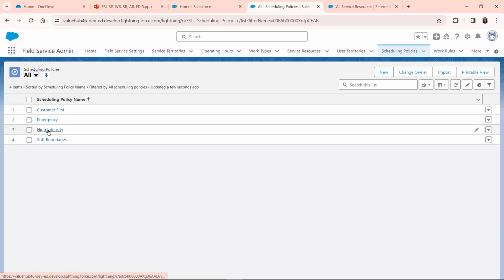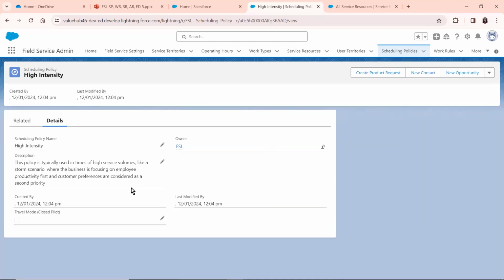Now we'll move on to the third one, which is high intensity. High intensity is kind of the exact opposite of customer first. Here the productivity of the resource is preferred over the customer preference. Basically, it is a policy that helps finish as many work orders as possible in the shortest time. This policy is mostly used in heavy deadline situations or in high storm scenarios, where there's a lot of work to be done and too little time to do it. In such situations, the high intensity scheduling policy is preferred. That's the kind of scheduling policy high intensity is.